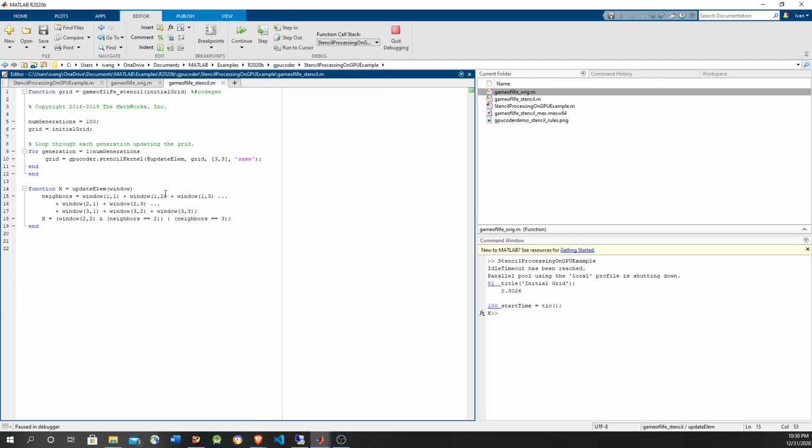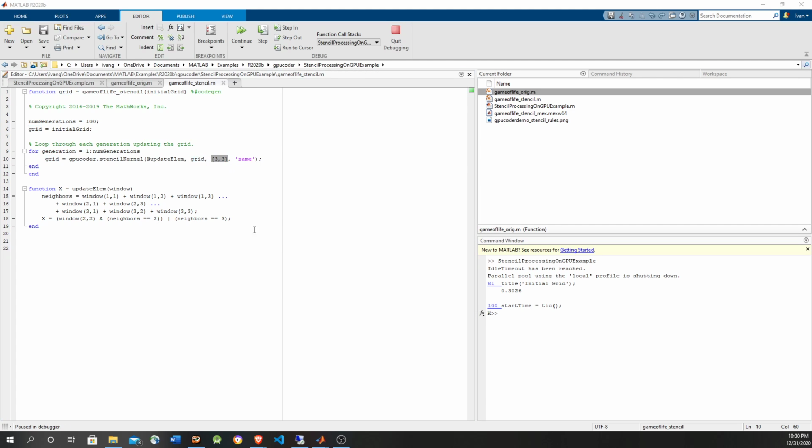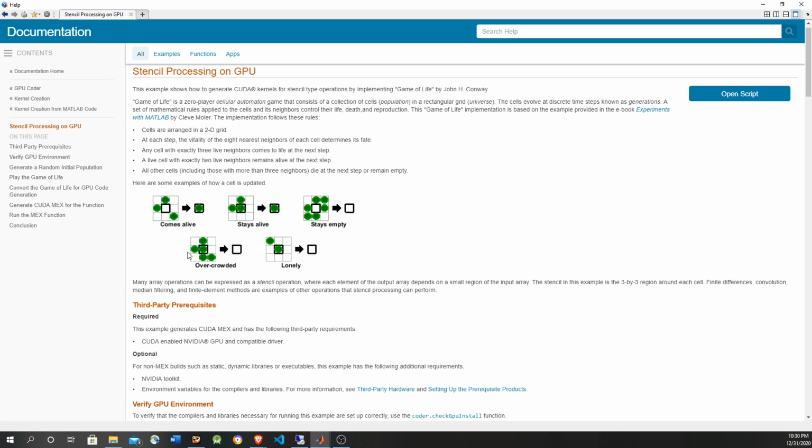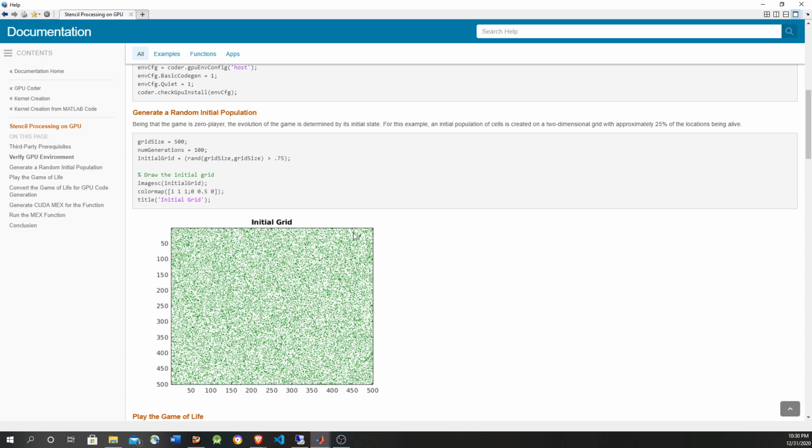Okay, so again, we do 100 iterations. We copy the initial matrix to update it. For each iteration we update it, and the gpucoder.stencilKernel is going to run a window through each element in the input matrix, and the window is going to be 3 by 3. It is 3 by 3 because that's how the rules are defined for this game. You have a 3 by 3 window, and this window is going to be passed through all the image like this. So you're going to go out of bounds at some points.